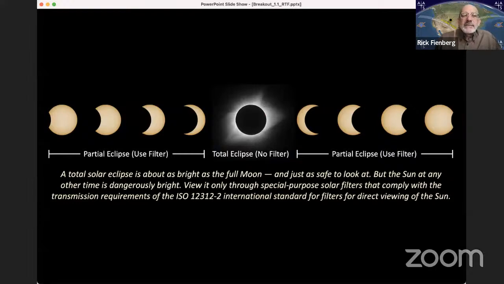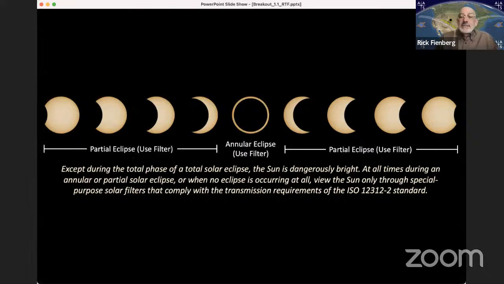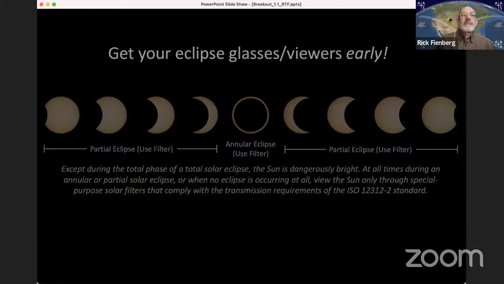What about an annular? An annular eclipse, just like a total eclipse, begins with a partial and ends with a partial. The difference is that during the annular phase, you still need to use a filter. So throughout an annular eclipse, and by definition, throughout a partial eclipse, you must use a filter to look directly at the sun. And again, that filter must comply with the ISO 12312-2 standard.